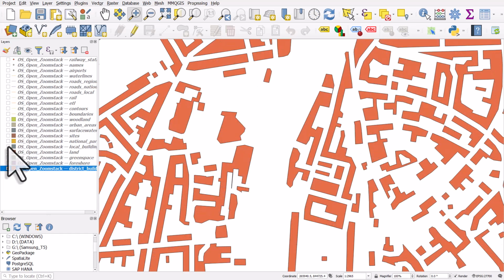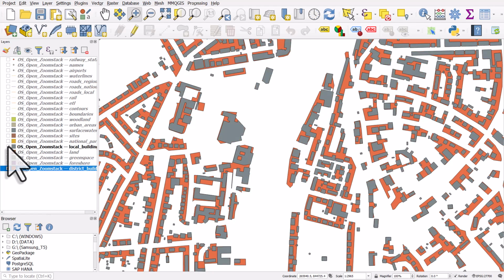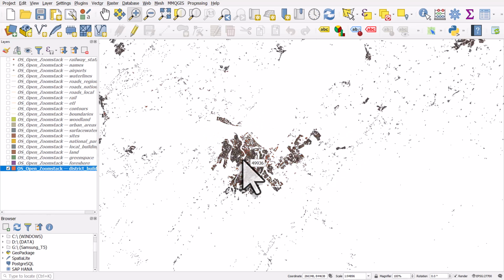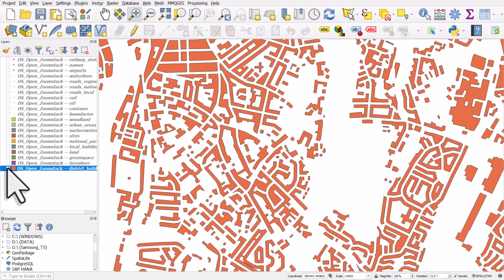And you can see the difference. The district buildings are just less accurately digitized. And this is the kind of thing you would use if you're more zoomed out. So at this level, you don't really see much difference. But when you zoom in, these just look a little bit coarse, so we'll want to use the local buildings.